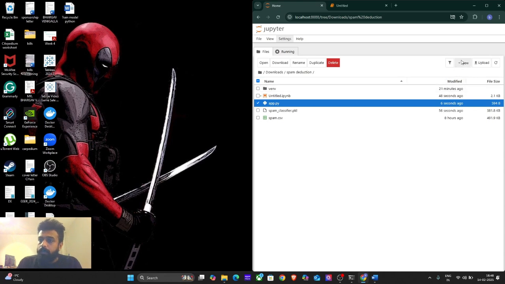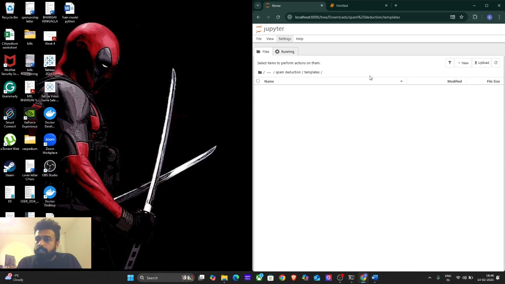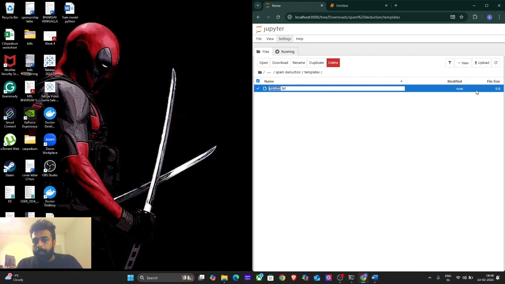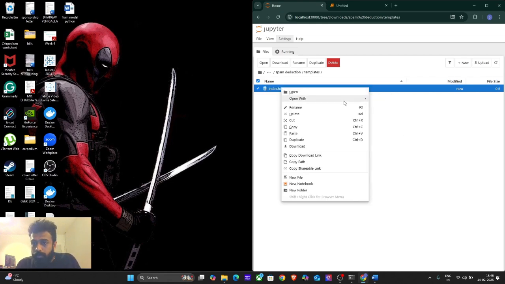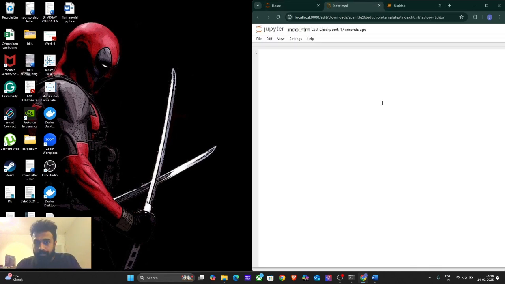For that, in the same file, you have to create a new folder. Let's name it templates. Within templates, we will be creating a new file again, and this file will be index.html. Index is the part where we will be doing it. To edit it, you double click on this, open it with, and then go to the editor section where this will be open.